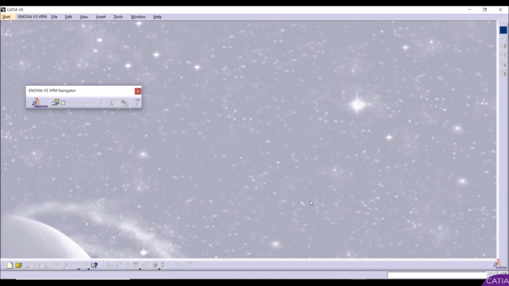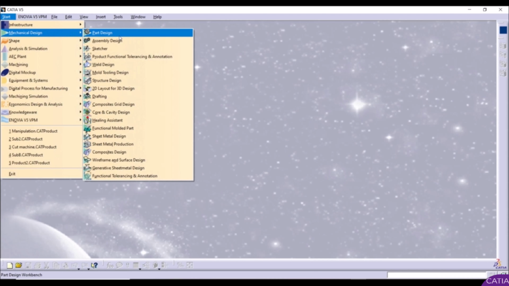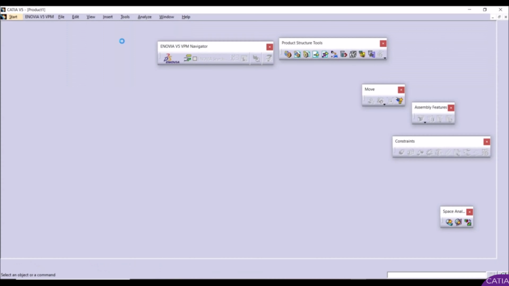In this lecture and the following lecture, we're going to show the bottom-up process of creating an assembly. In this lecture, we're going to show how we can insert an existing component, an existing part, into our assembly. So first, let's create an assembly file. Let's go to the Start, Mechanical Design, Assembly Design.